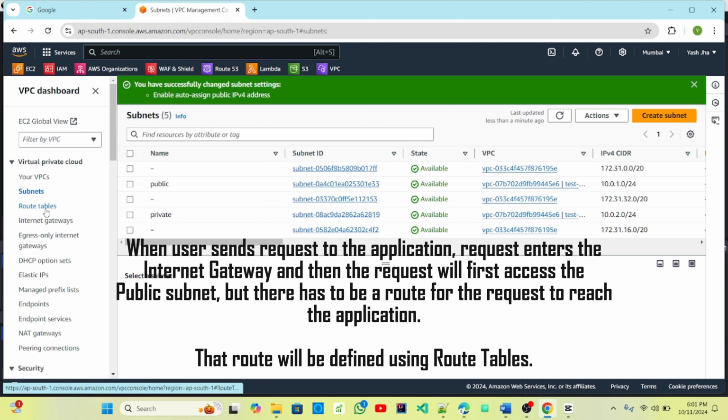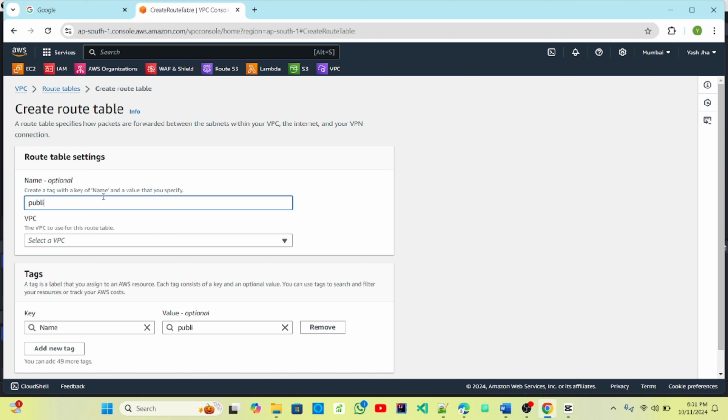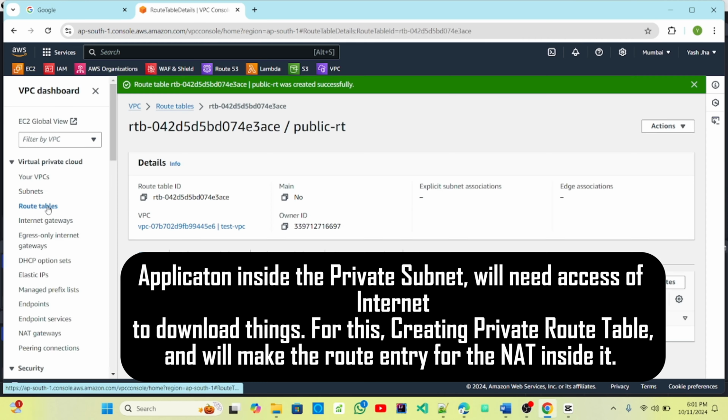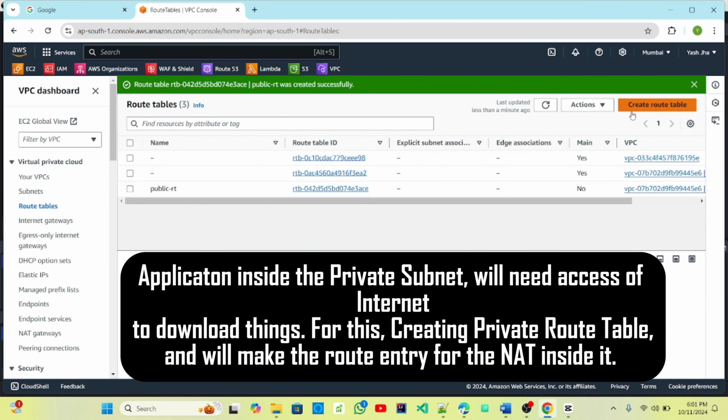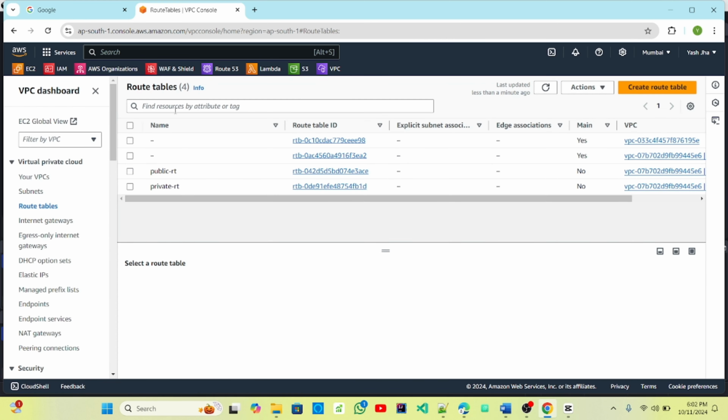Let's create the route tables. Click on route tables. Click on create route table. Provide the name. I will provide it as public RT, route table. Select the VPC, the new one which we have created. Click on create route table. I will create the other one which is a private route table. Select the VPC. Click on create route table. We have created the subnets. We have created route tables.